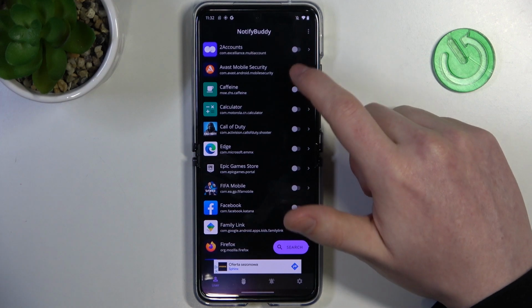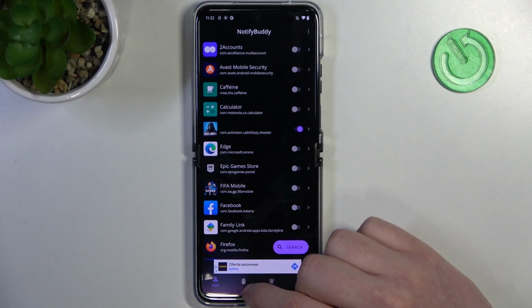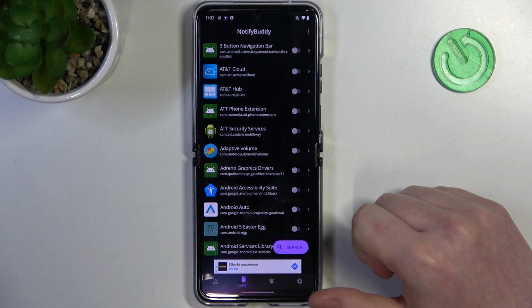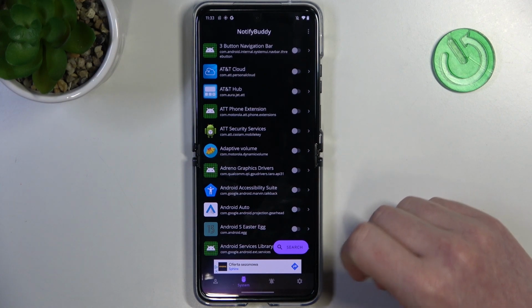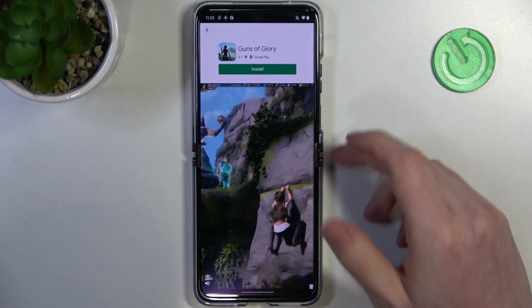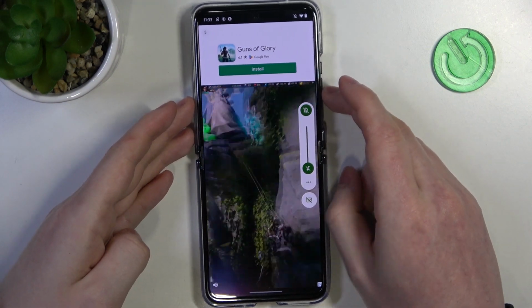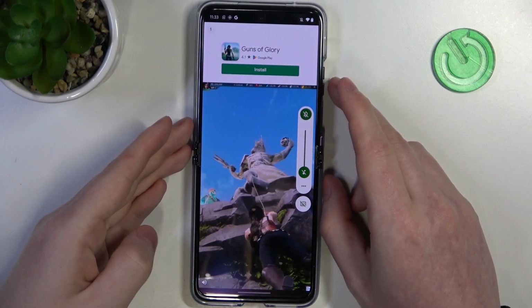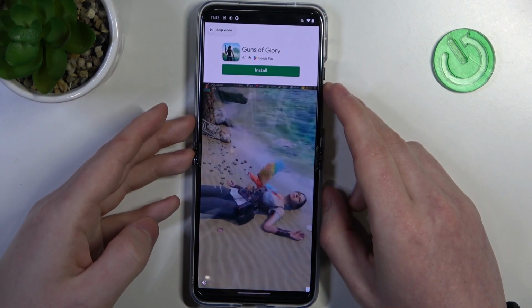In User, you can enable any apps and allow them for custom LED lamp notifications. In System, you can do the same thing, but with all system-bound apps. In Active, there's all apps that you've just activated. And in the Settings, you can customize the LED lamp with different size, shape, placement on the screen, or color.